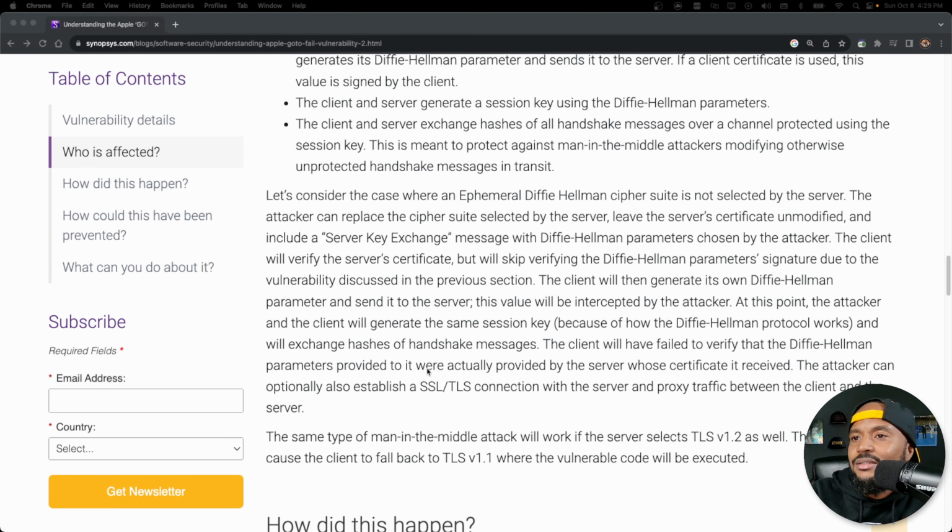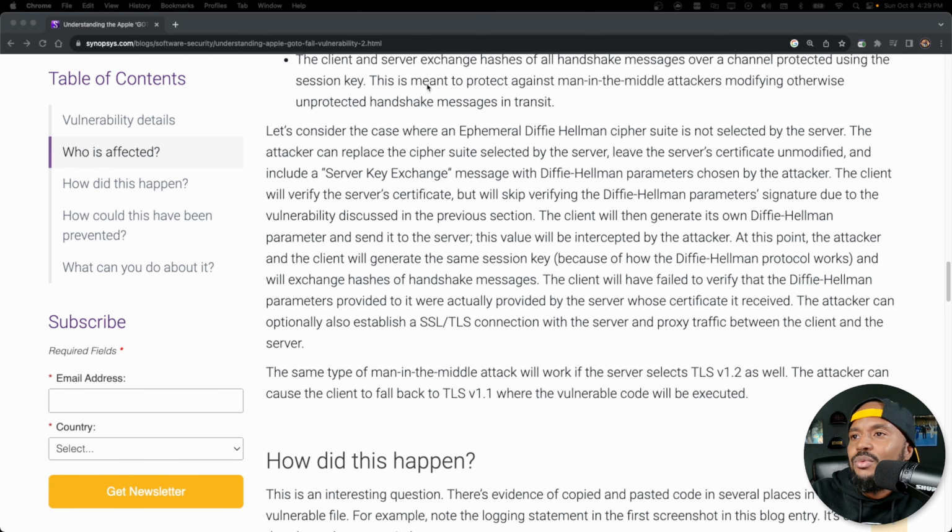So let's keep going. Let's consider the case where the ephemeral Diffie-Hellman cipher suite is not selected by the server. The attacker can replace the cipher suite selected by the server, leave the server certificate unmodified, and include a server key exchange message with Diffie-Hellman parameters chosen by the attacker. The client will verify the server certificate, but will skip verifying the Diffie-Hellman parameters signature due to the vulnerability discussed in the previous section.